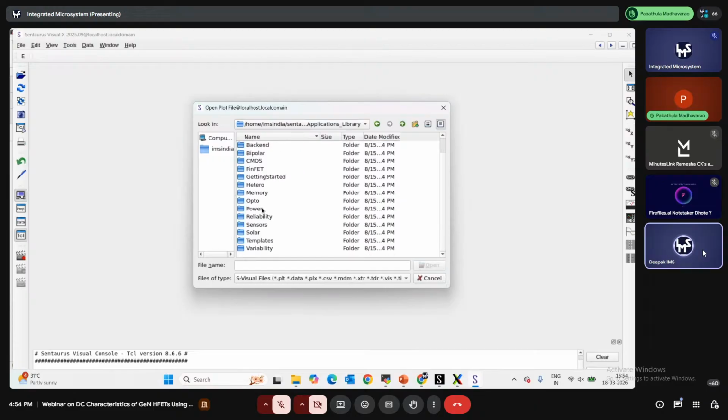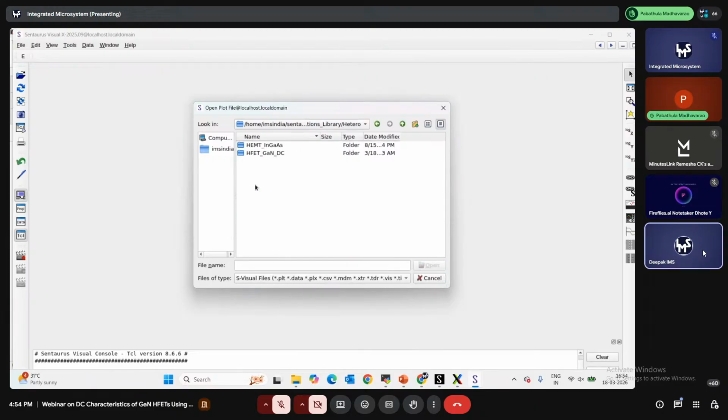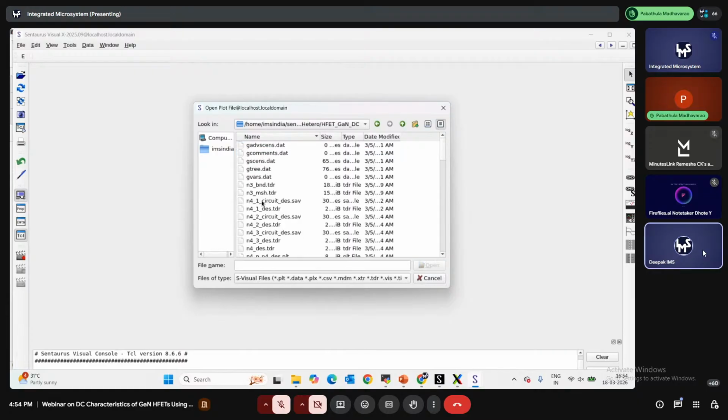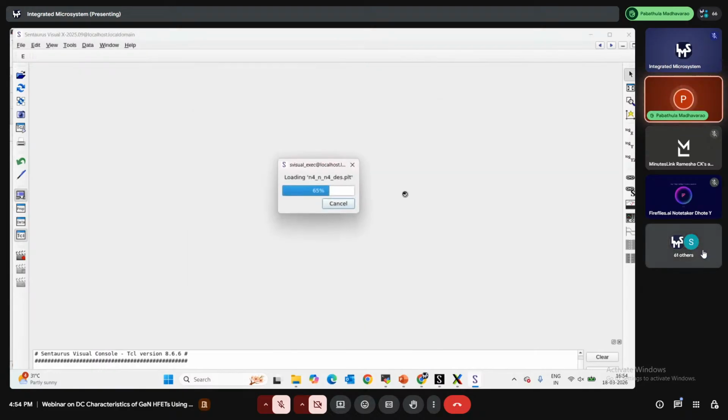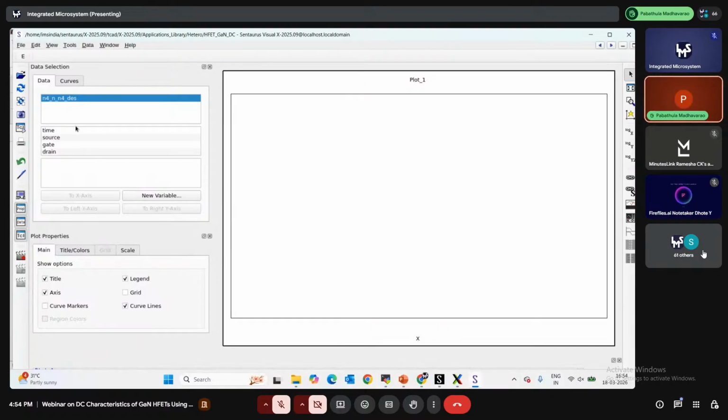This is the application library, this is the heterostructure, this is the gallium nitride, and let me select the node 4. Similarly we have the source, gate and drain.